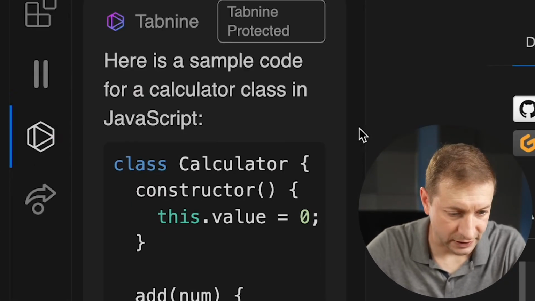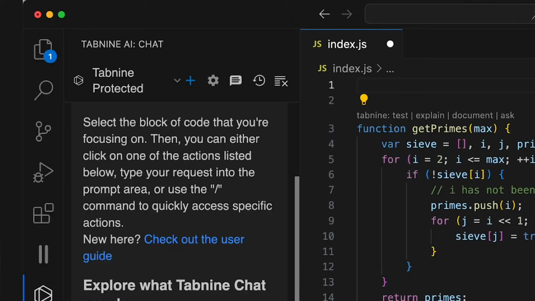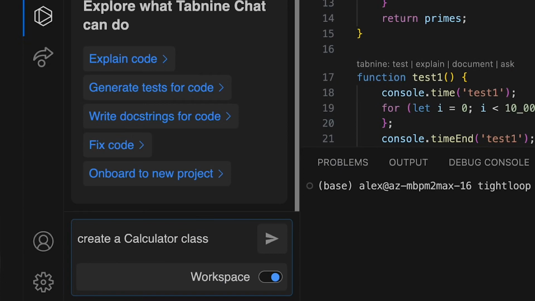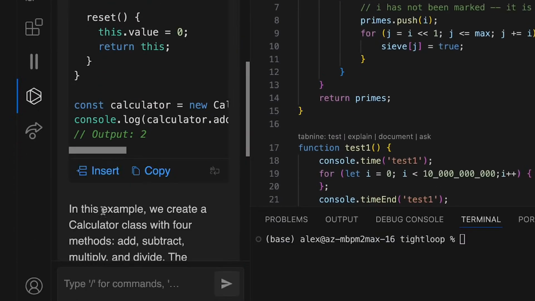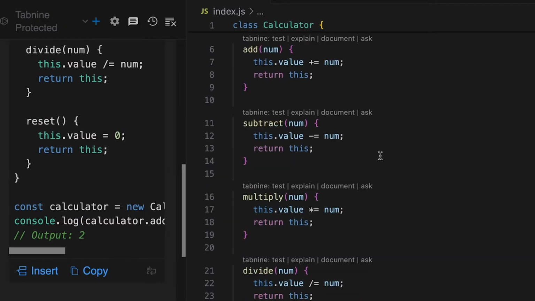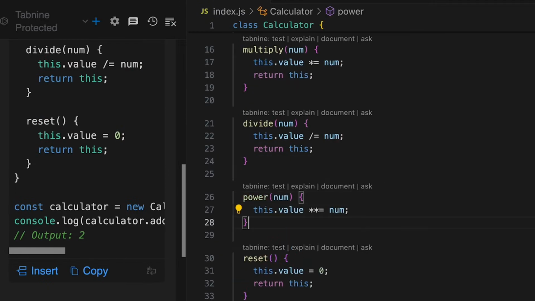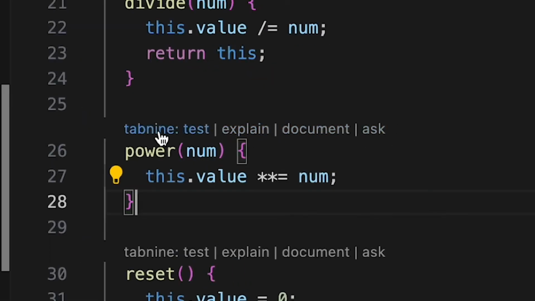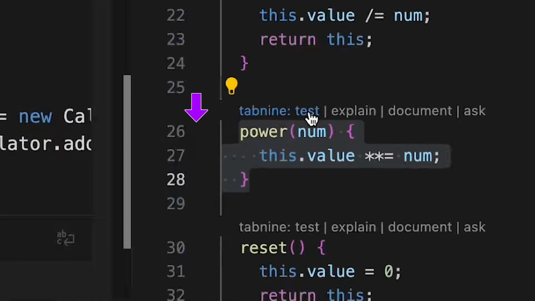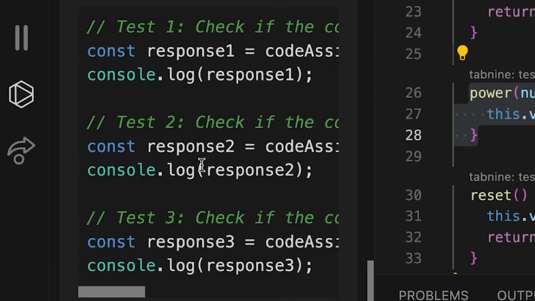Now I'll be using VS Code with the Tabnine extension installed. The extension gives me this little Tabnine menu bar. And of course you can do all the regular stuff like chat. There I got a JavaScript file. I'm gonna say create a calculator class. Here you go. And let's insert that right there. Got add, subtract, multiply, divide. Of course it can do completions, somewhat helpful. We've got all these little Tabnine functions right above your code. Ask, document, explain. Test is a nice one. When you click that, it writes test cases for this code.